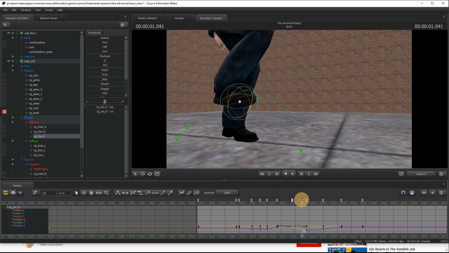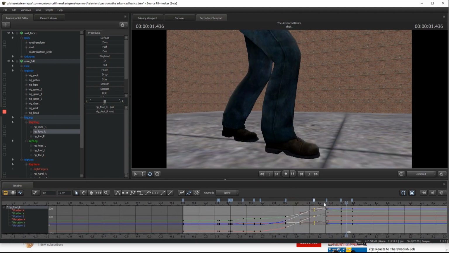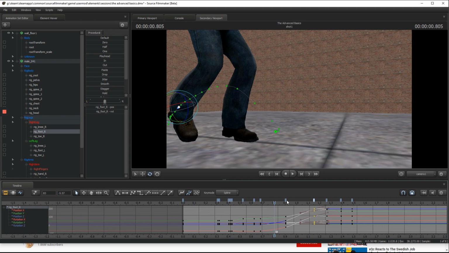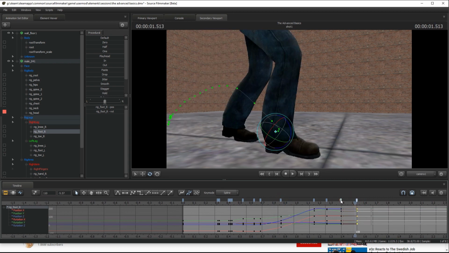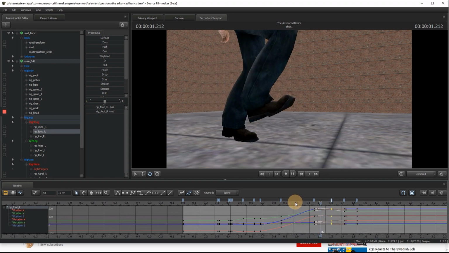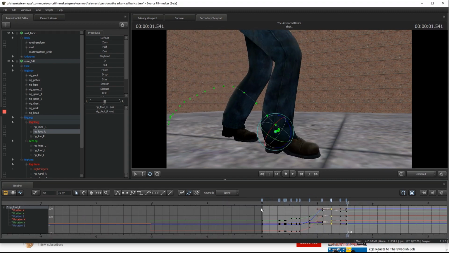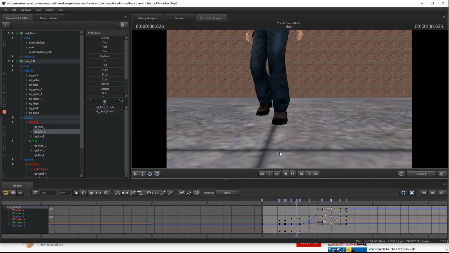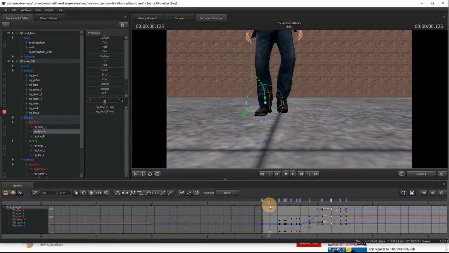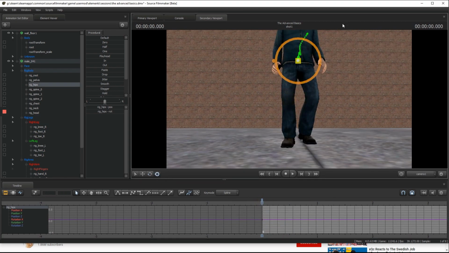Now the only part I don't like is when the foot moves like that. So let's lower it a bit more. Almost like that. Except we gotta do it a lot more. There. Yeah, let's start moving the hips as well. That way we can get more fluidity.